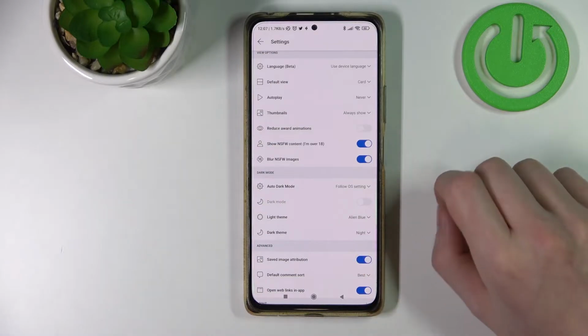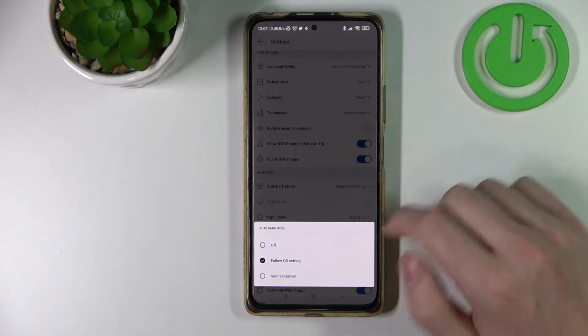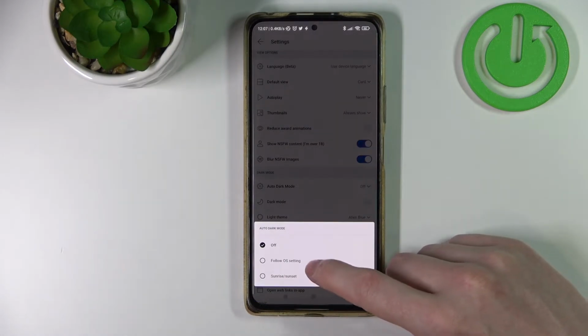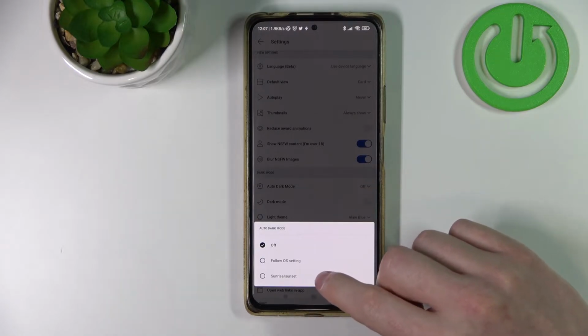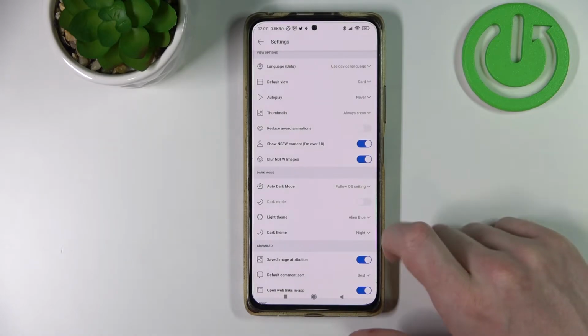And you'll be able to change a few settings, like auto dark mode, and if you click on that you can change it to off, follow OS settings, so it will just follow what your phone has set, or sunrise to sunset. Let's just follow our OS setting in this.